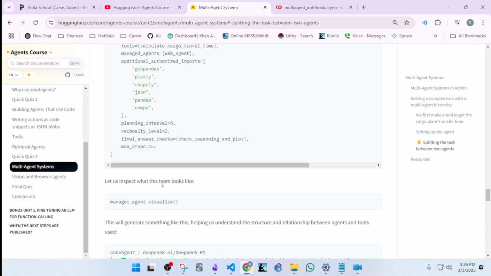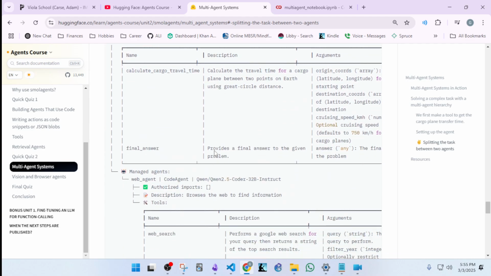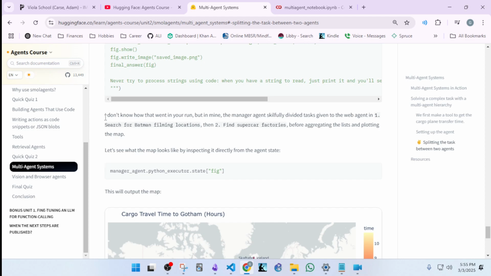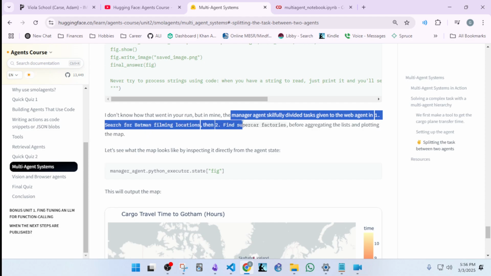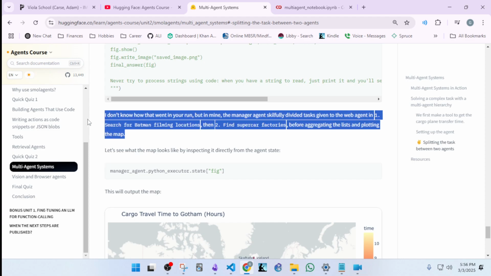So let's inspect what this team looks like. Unfortunately, I cannot. This will generate something like this, helping us understand the structure and relationship between agents and tools used. All right. I don't know how that went in your run. Not well, but in mine, the manager agent skillfully divided tasks between the web agent: one, search for Batman filming locations, then two, find supercar factories before aggregating the lists and plotting the map. That did not work for me because I'm not willing to pay for this example.